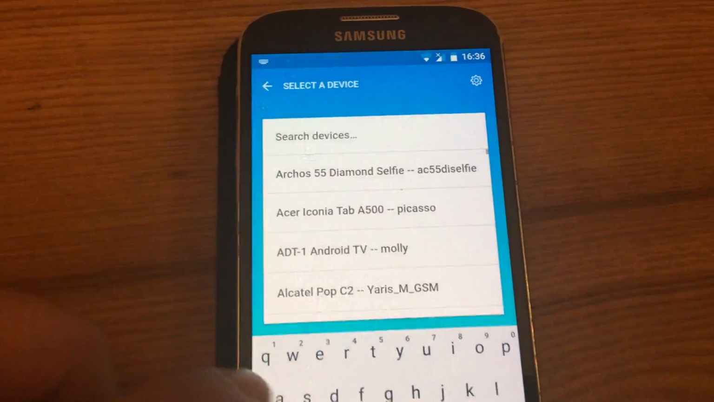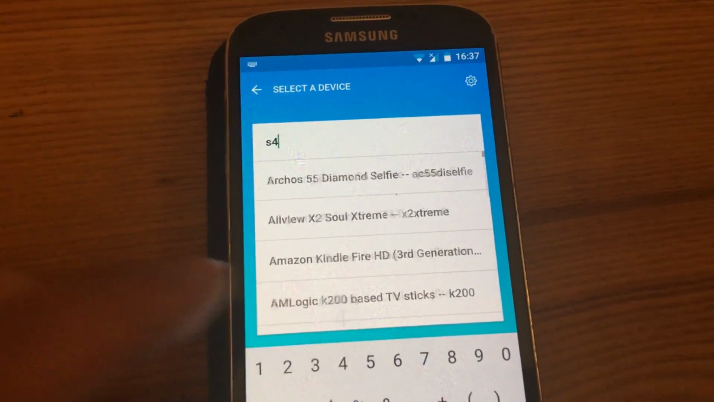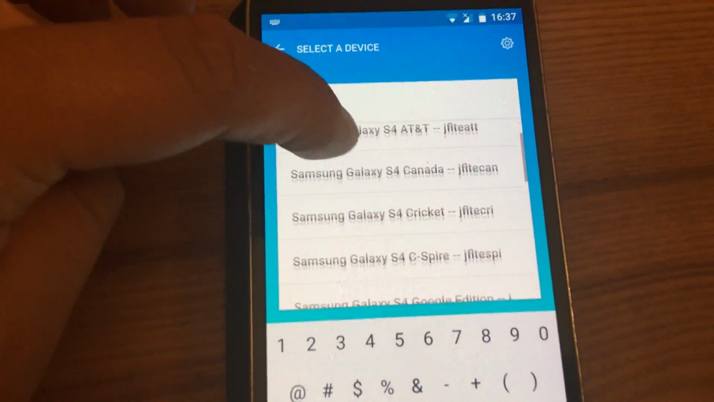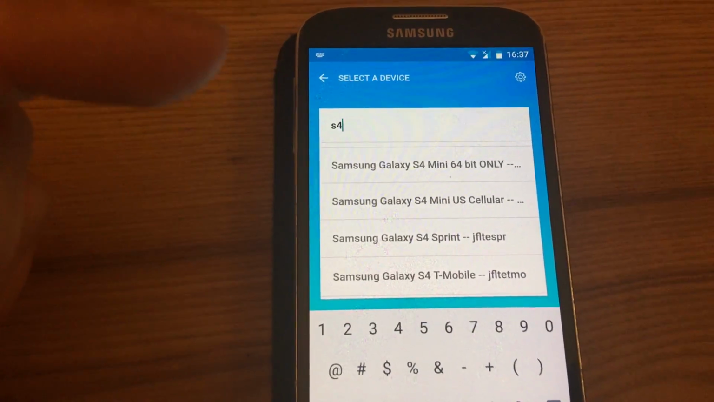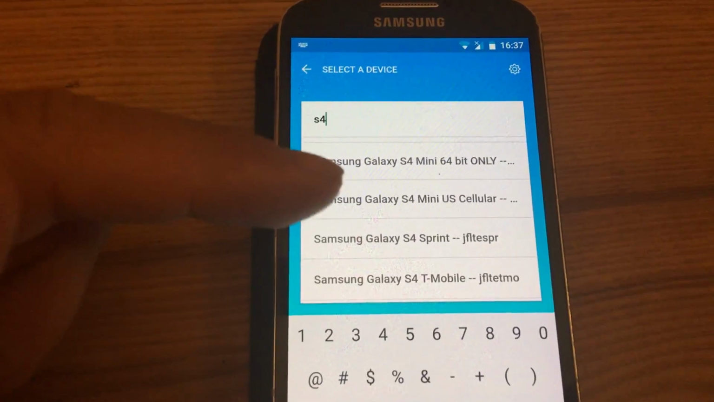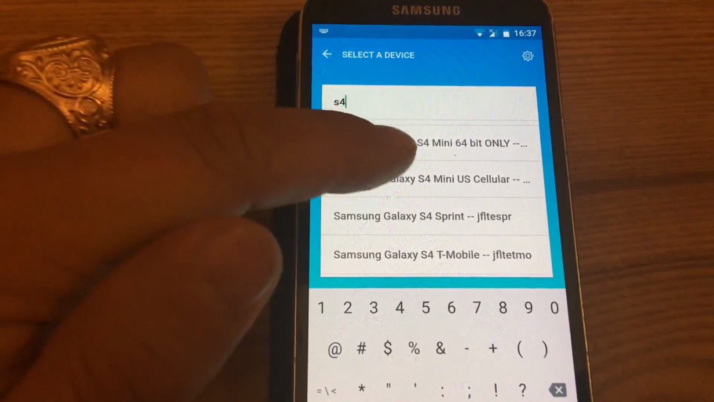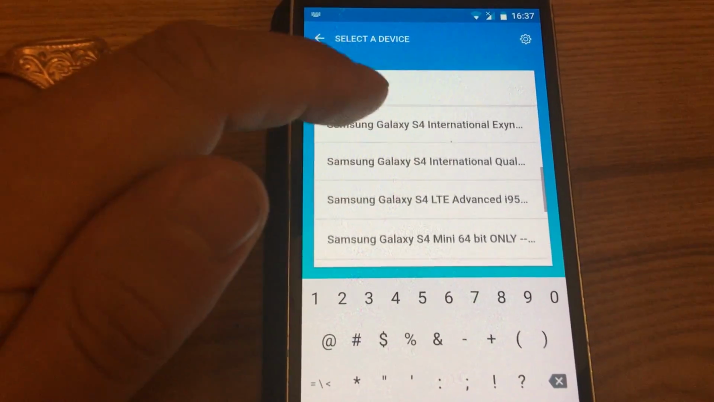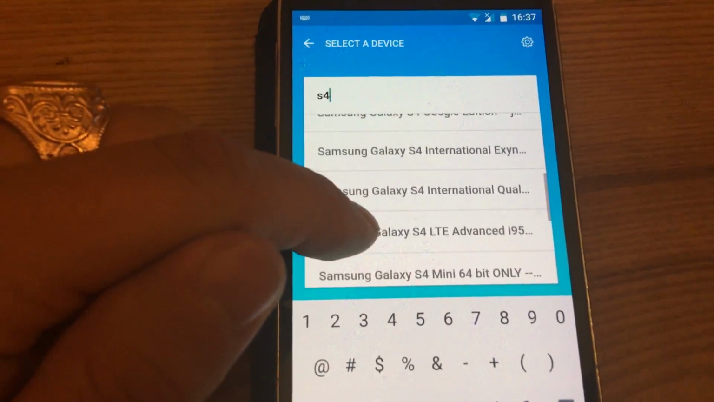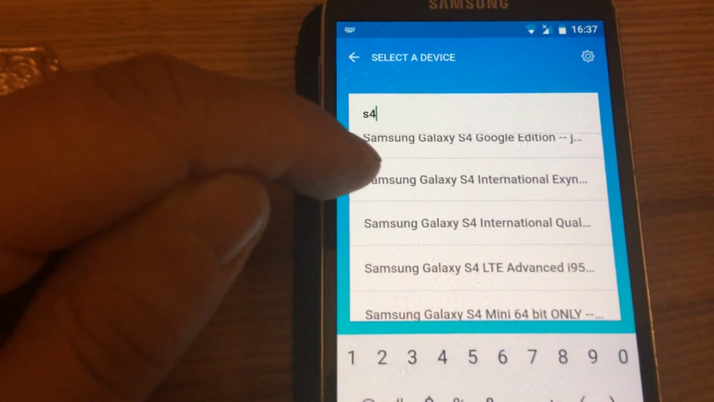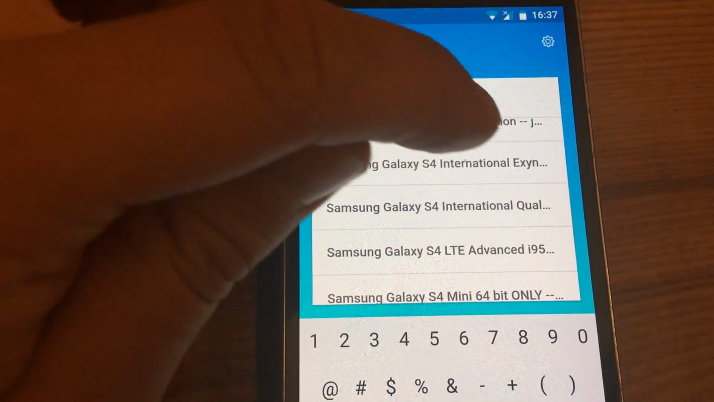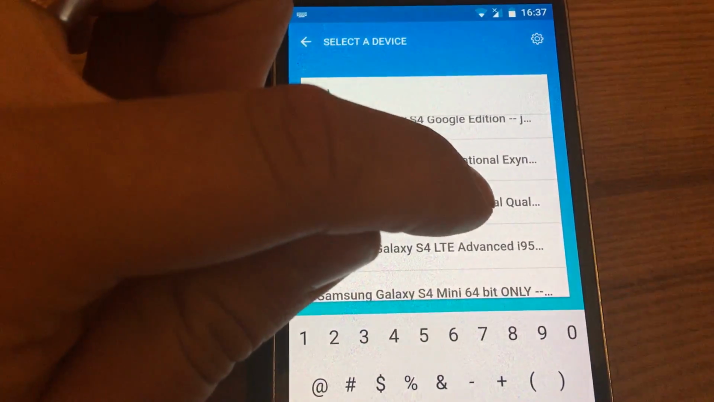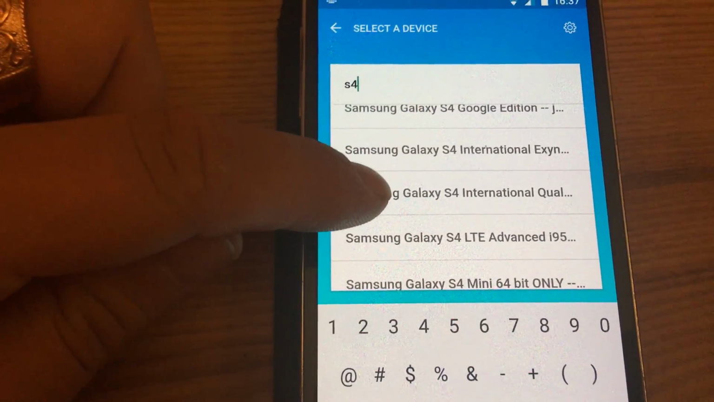In this case, this is the Galaxy S4, but take a look how many options you have with the Galaxy S4, for example. So make sure that you carefully look at what model you have. This is a very important thing, because whenever you flash something, it's very important. In this case, this is the international model, but you can see Exynos and Qualcomm. In my case, this is Qualcomm.